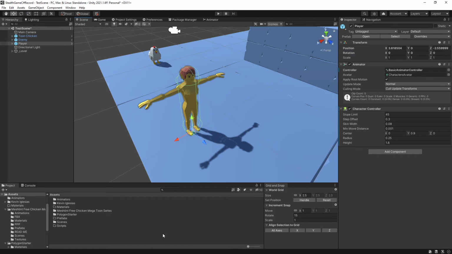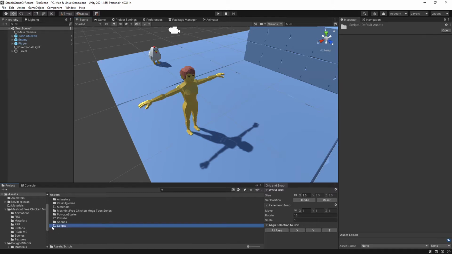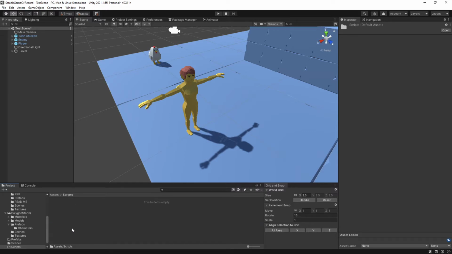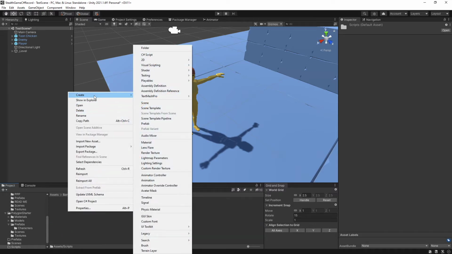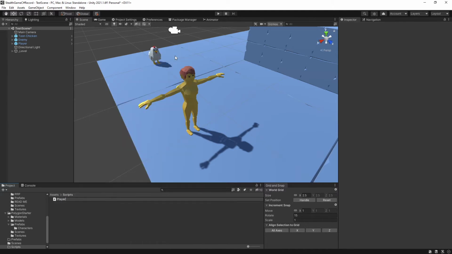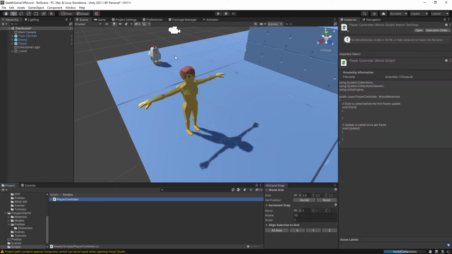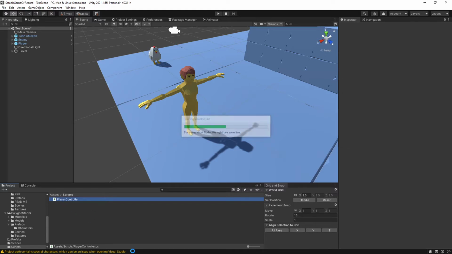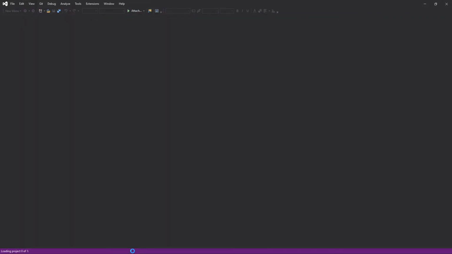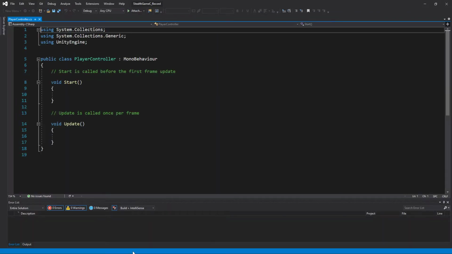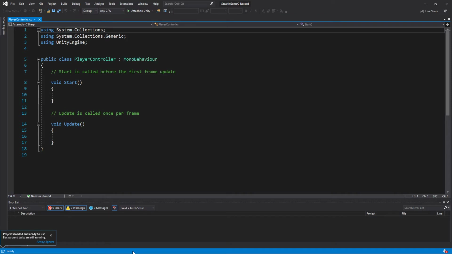With the character controller done, we are now ready to start writing some code. So I'm going to go into my scripts folder. I am going to right-click, create C#, and I am going to create the player controller. And then I will double-click on that code file to open it up in Visual Studio. Again, mine opens reasonably fast. Do be sure to pause the video and wait for Visual Studio to fully load up before continuing on.